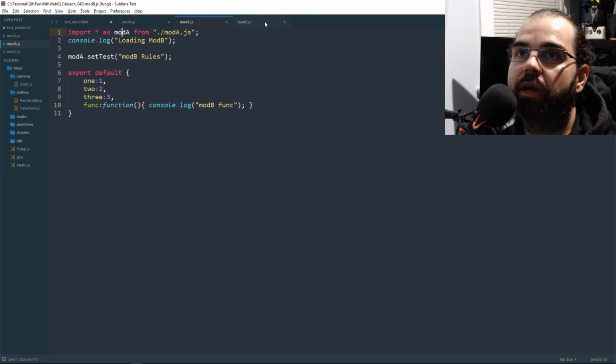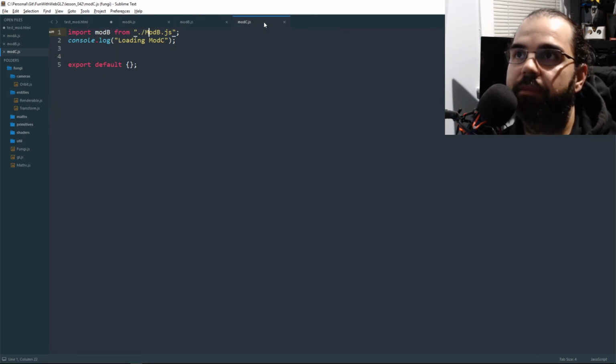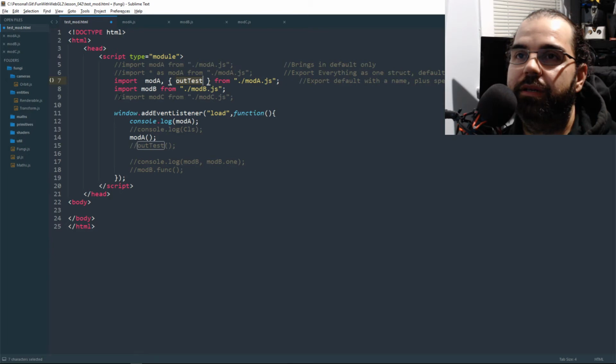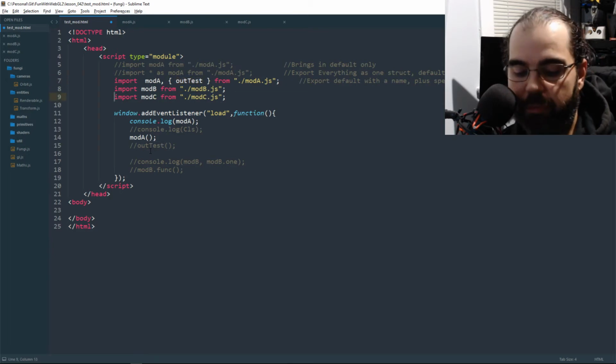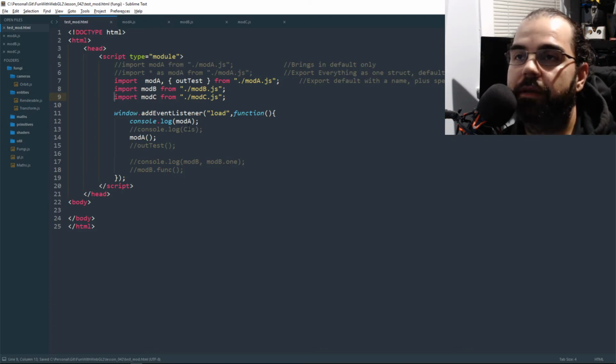Now, the one little tricky thing about modules, there's one little issue that I discovered just today, and I really want to mention this because I didn't realize it until today when I was playing around. So I'm going to load in module C, all right?